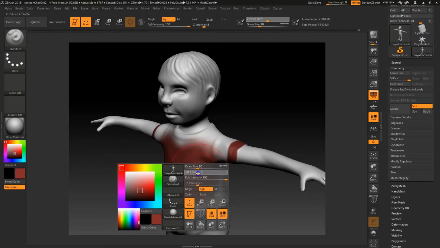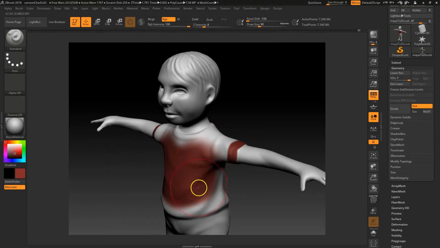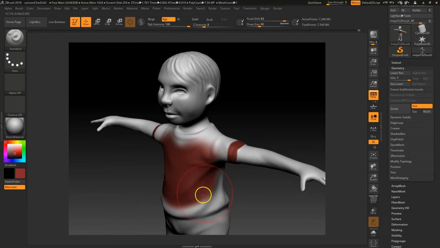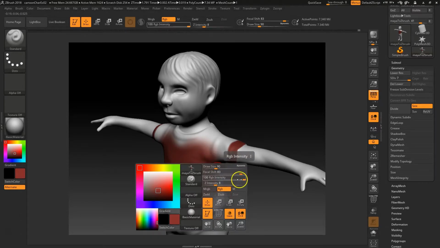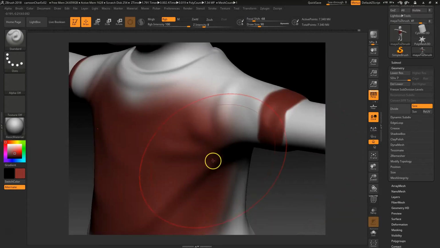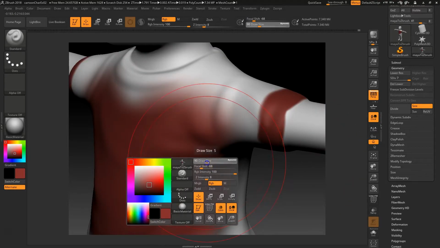Alright, and let's see, focal shift. I'm going to go all the way to the end, because see when you do focal shift, see how it makes the end tight? If I go the other way, you're going to see it's going to be very feathered. So if you're trying to make a hard line, take this focal shift and go this direction. I'm going to go pretty harsh. So I'm just going to make his shirt red here.